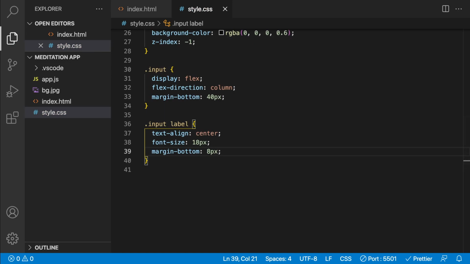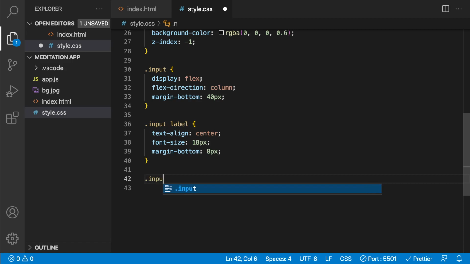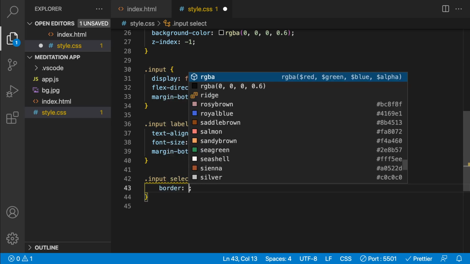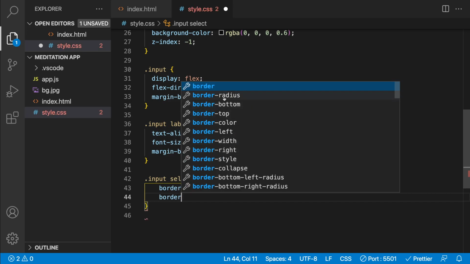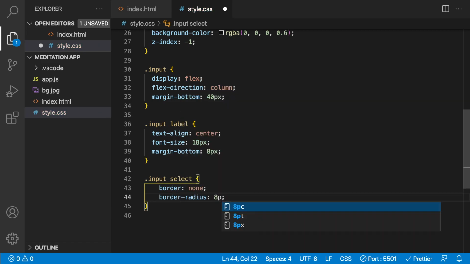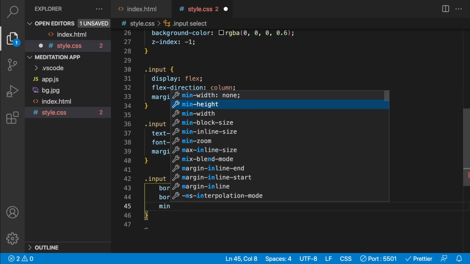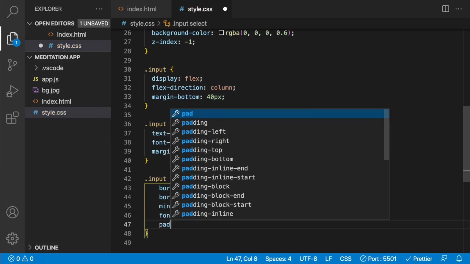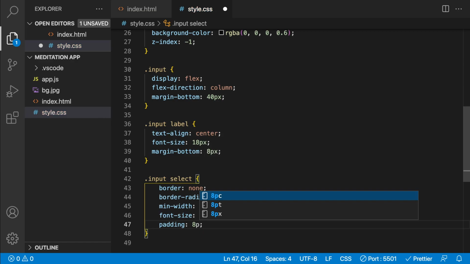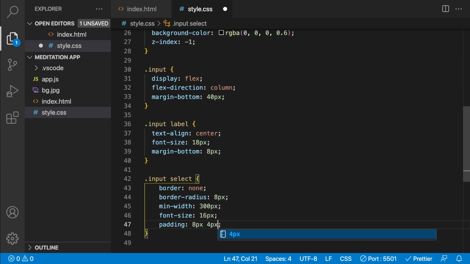Now the last thing we need to go ahead and style up is going to be our actual input. So we're going to say input here again, and we'll say select. And what we want to do in here is, by default it has a border. We're going to set that to none. We want to round the corners here on the actual select itself, so we're going to say border radius. I'm going to pass the value of 8 pixels here. I'm going to give this a min width of 300 pixels here. And I want the font size to be 16 pixels because by default I believe it's a little bit smaller. Now I'm going to give it some padding here, so we're going to do 8 pixels on the top and bottom and 4 pixels on the left and right here.